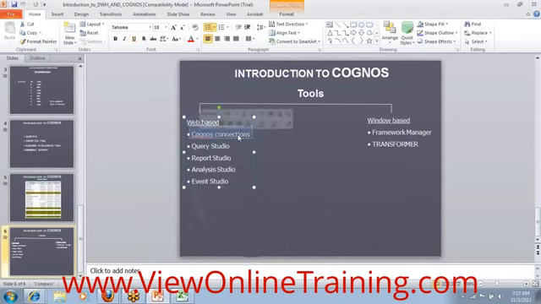The first one is Cognos Connections. If you want to access any web-based applications of Cognos, first of all you need to connect to this Cognos Connections portal. From here, you can find links for the remaining reporting applications: Query Studio, Report Studio, Analysis Studio, Event Studio. All these are reporting applications only.